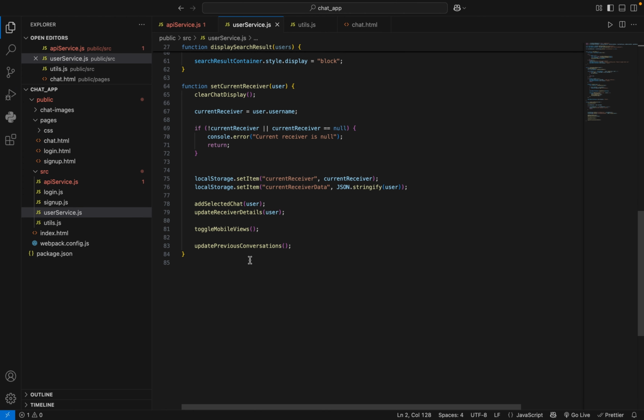So now let's have another function. For this function now, toggle mobile view. So when the user is on a mobile view, we should be able to actually click on the chat link and it takes us to the chat area. So we are going to say function toggle mobile views.